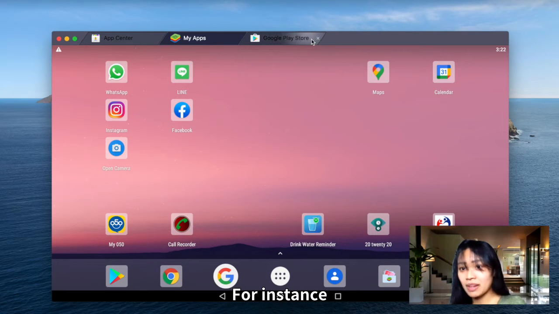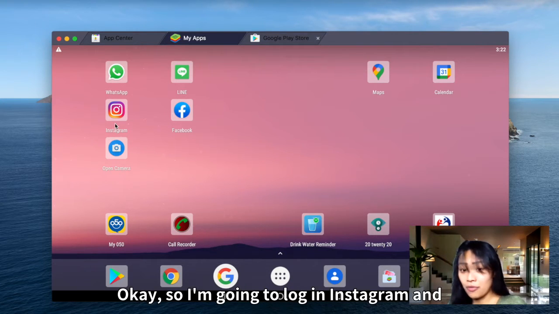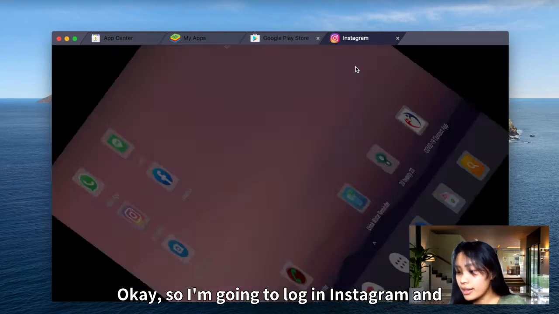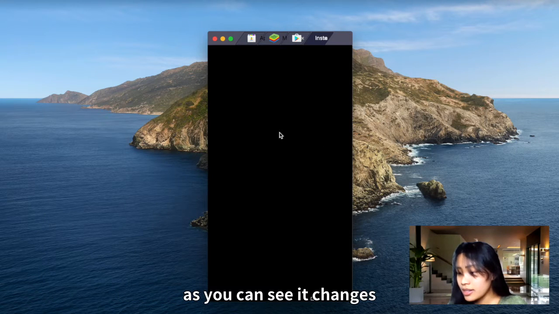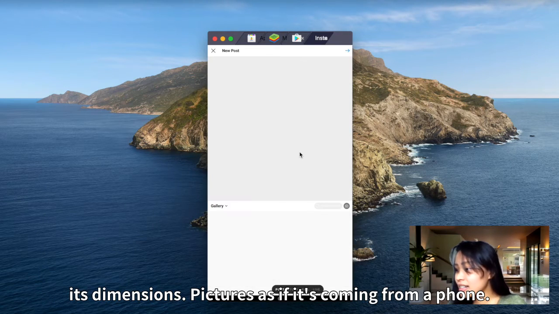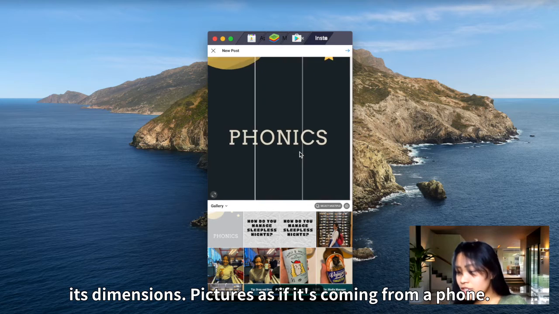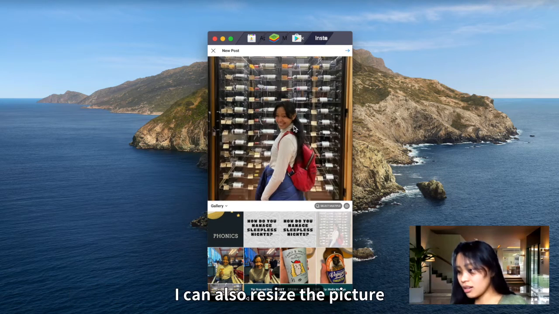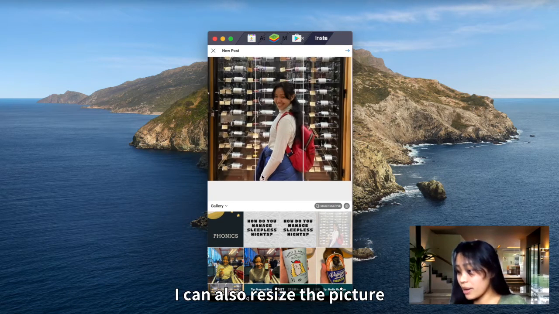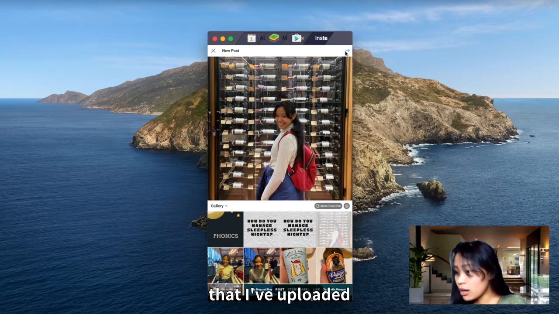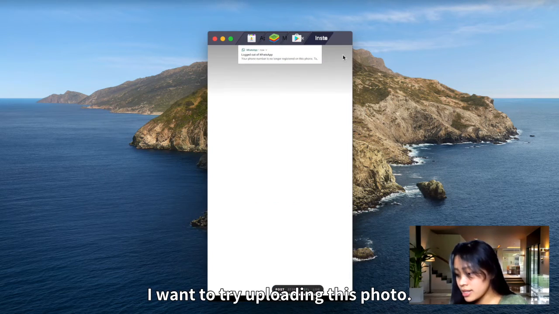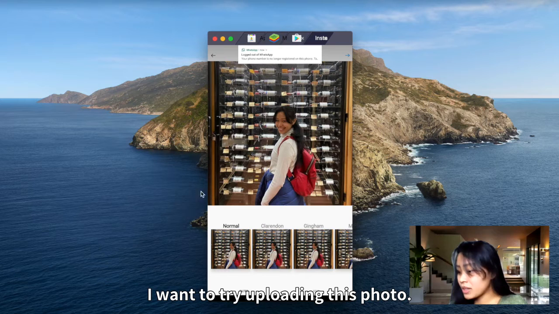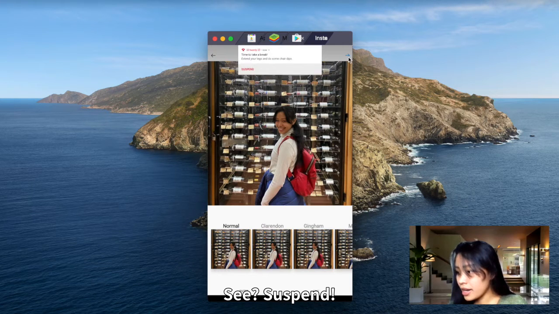For instance, okay, so I'm gonna log in to Instagram, and as you can see, it changes its pictures as if it's coming from a phone. I can also resize the picture that I've uploaded. For instance, let's say I want to try uploading this photo. Haha, suspend.